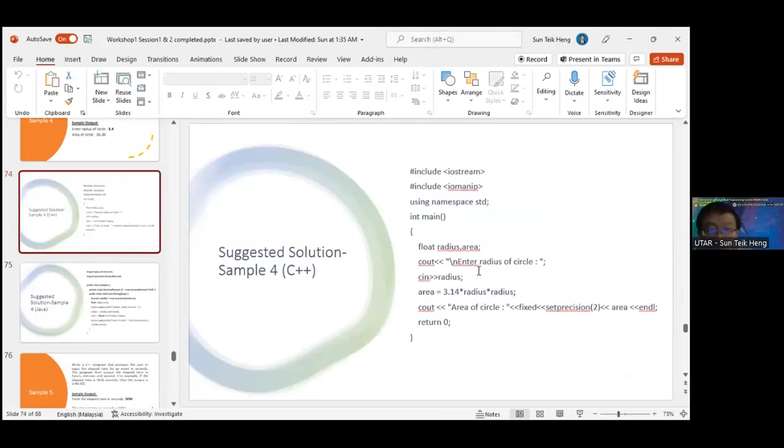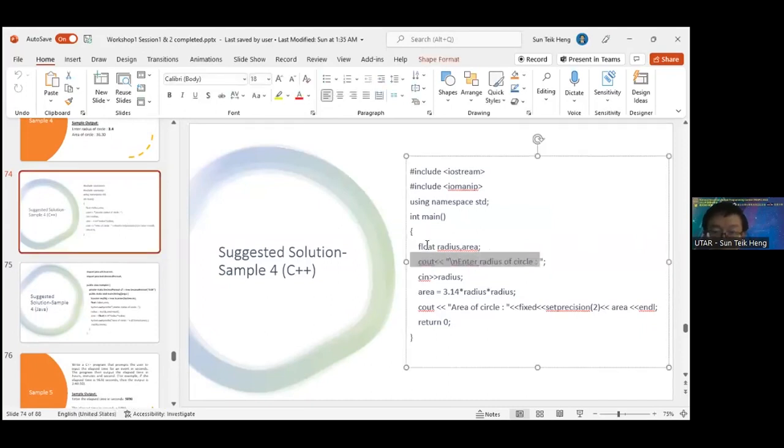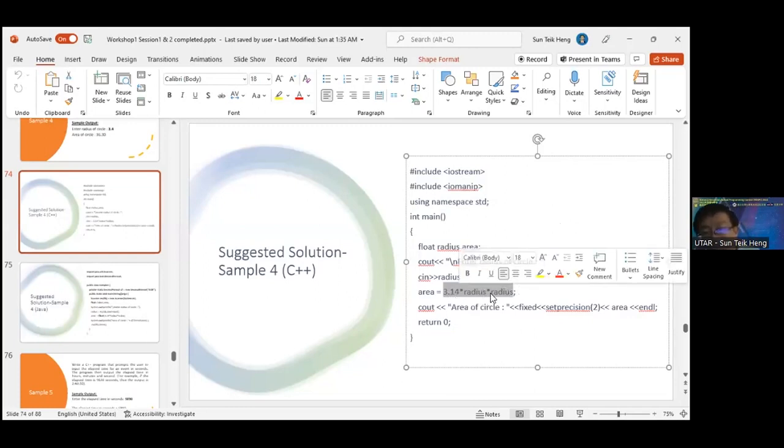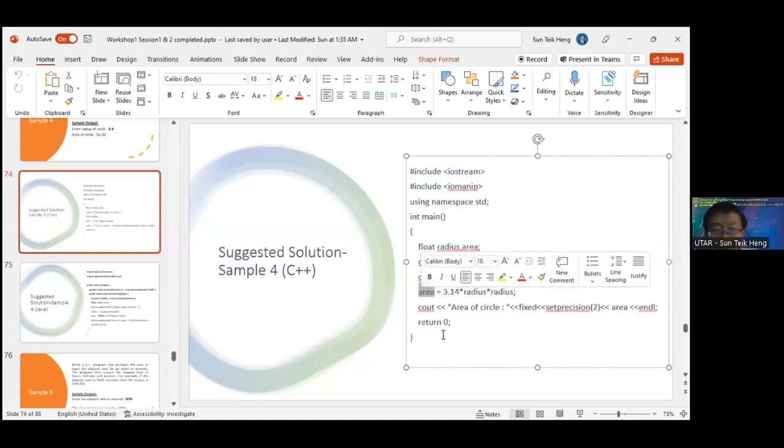So once again, we write our program in C++. You can see here, we ask the user to enter the radius of the circle. We define the 2 variables, radius and area, to be a float data type. We get the input from the user using cin for the radius, and then we compute the area of the circle. So the area of the circle is 3.14 multiply radius square, which is multiply radius multiply radius. And the result we assign to the variable area.